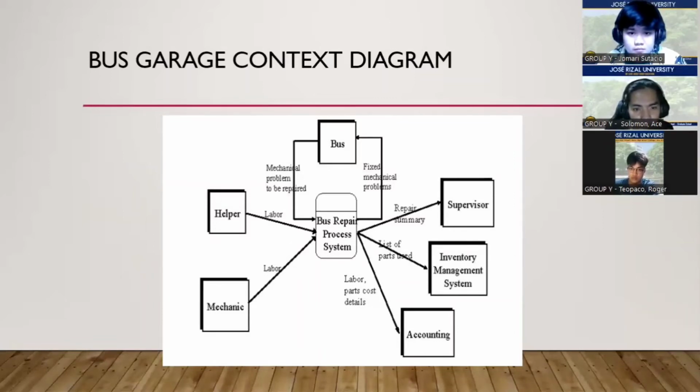Then the repair process system will provide a repair summary to the supervisor. Then the system will get the list of the parts used from the inventory management system. Then the system will get labor and parts cost details from accounting. Then the helper and the mechanic will get their labor from the system.